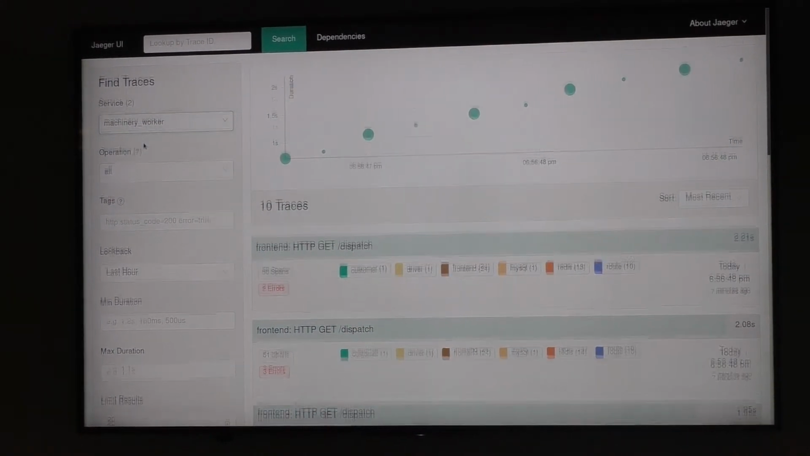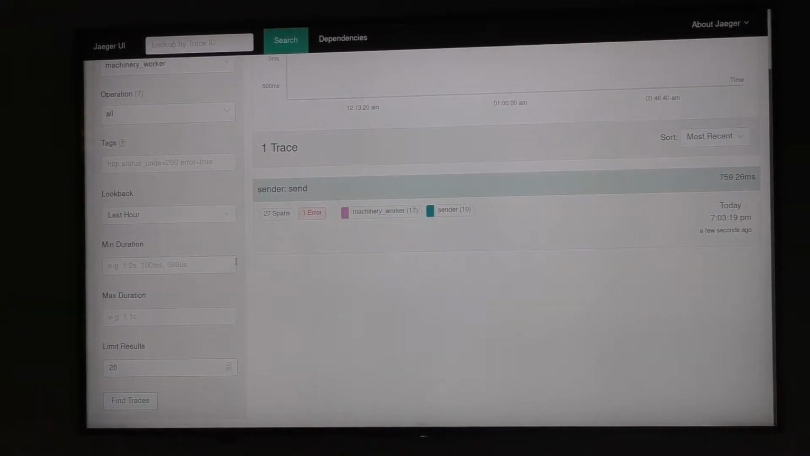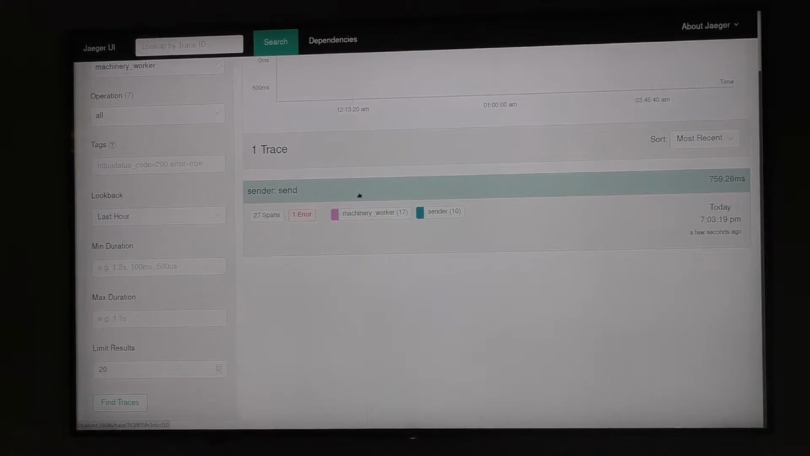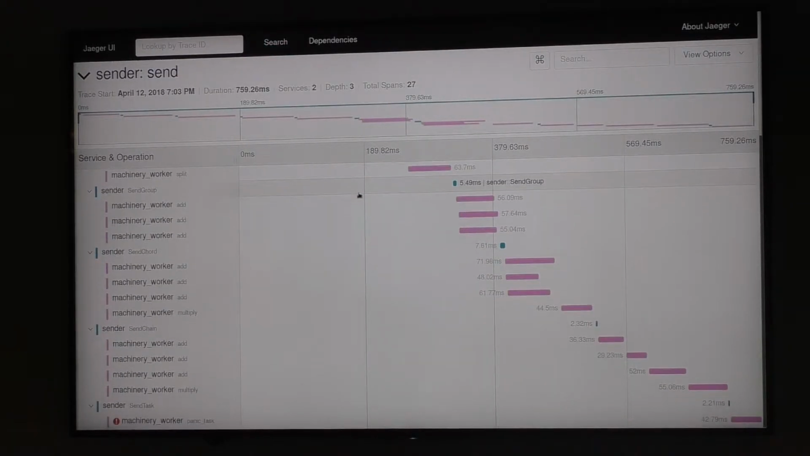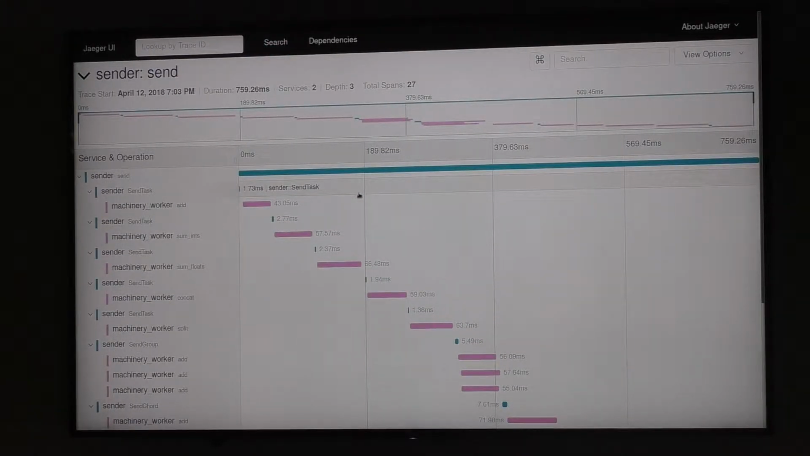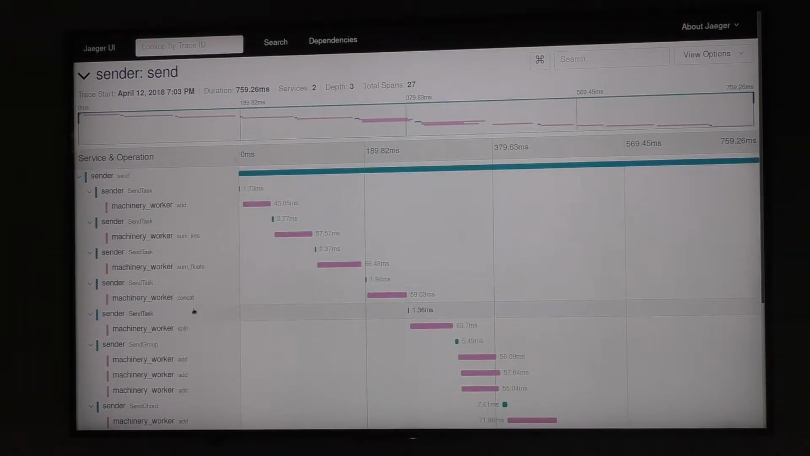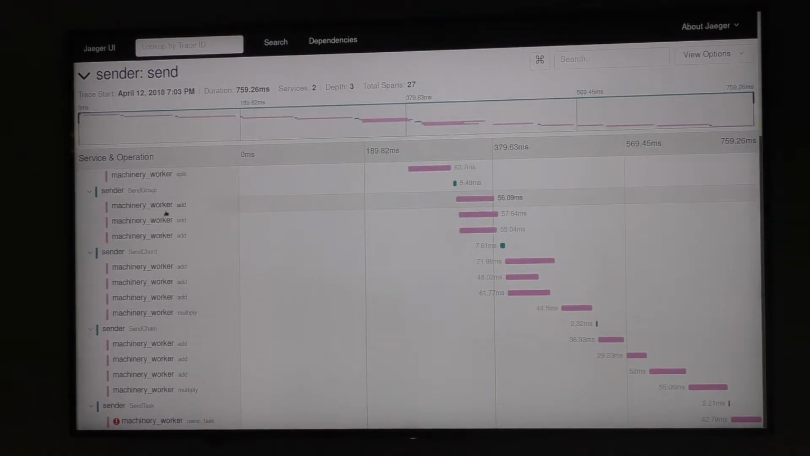And when we switch to Jaeger and look at the machinery worker service, we should have one trace. It involves just the sender and the machinery worker. And again, this telltale stair-stepping pattern, and that's because the script simply sends them off one by one, which gives you something like this. I am going to ignore the top ones. But this one is interesting.